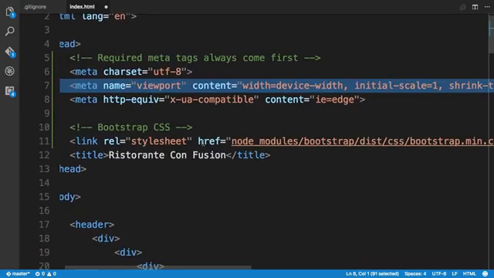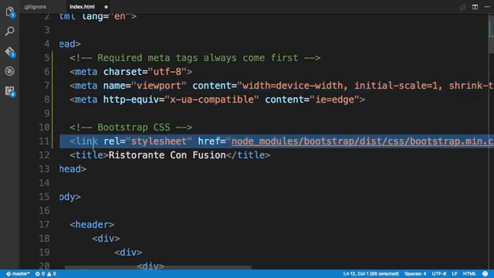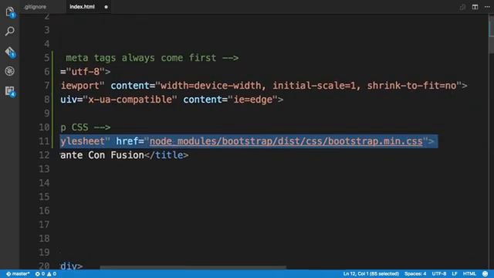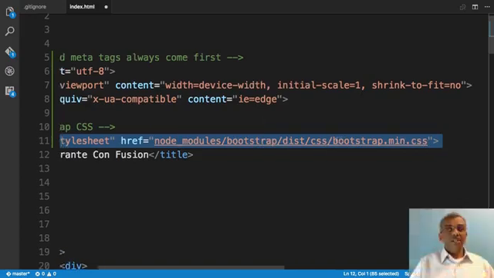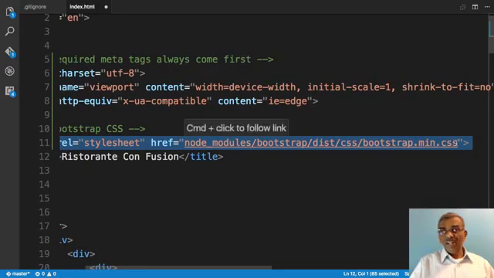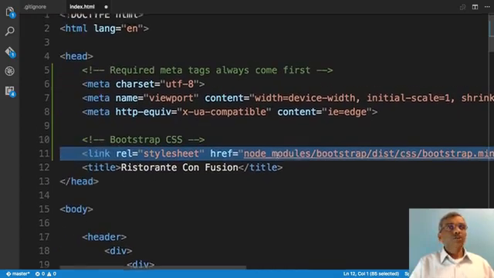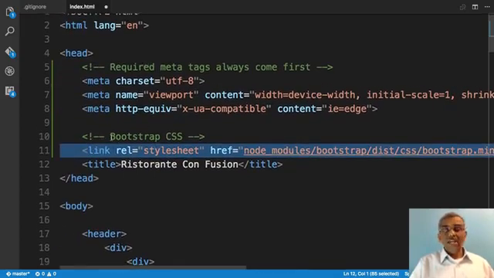Now, let me draw your attention to this particular line, which says link rel stylesheet and then href. Note that I am specifying the href as node_modules/bootstrap/dist/css/bootstrap.min.css. So what I am specifying is that the bootstrap.min.css file, which contains the CSS classes corresponding to Bootstrap that we have downloaded using npm to our node_modules folder, I'm going to include that into the head of my index.html page.